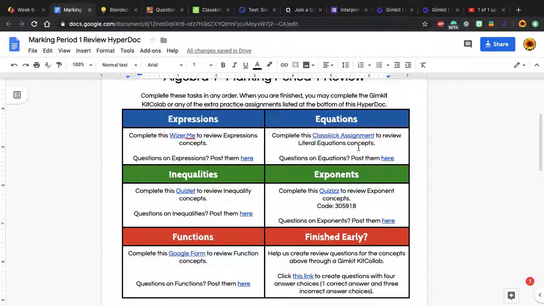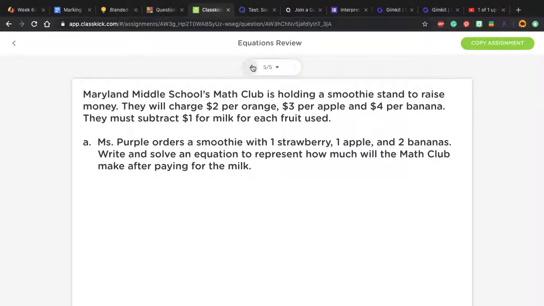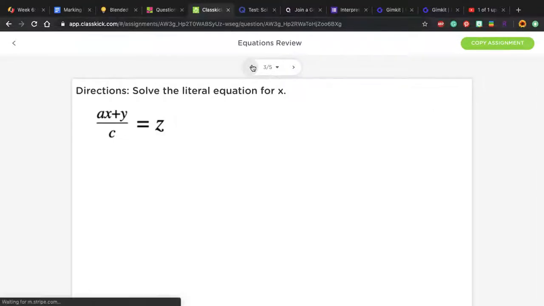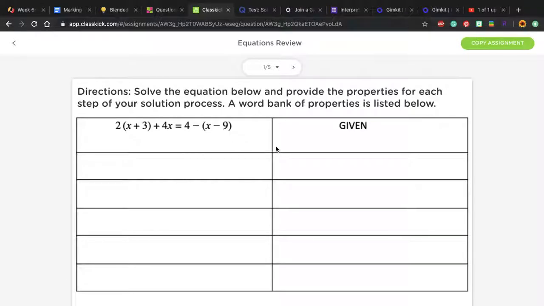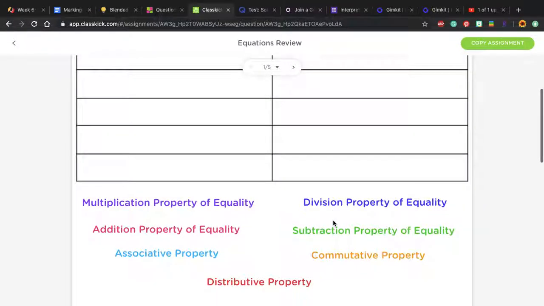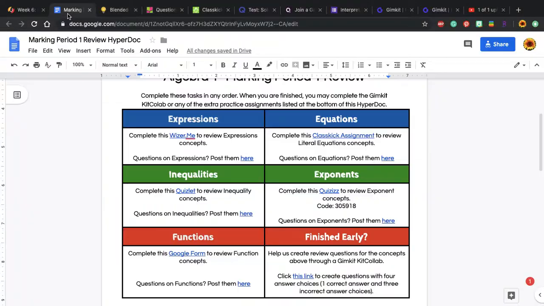When you have questions for equations, you can link them here within this hyperdoc, specifically listed for equations. This equations assignment is a ClassKick assignment in which you're going to solve a word problem, solve 2 literal equations, and then solve 2 equations, and then record the property for every step of the process. And I've listed a word bank of properties down here for you.